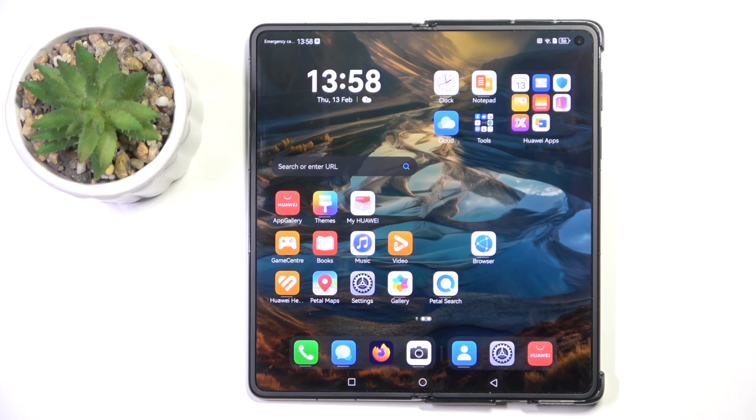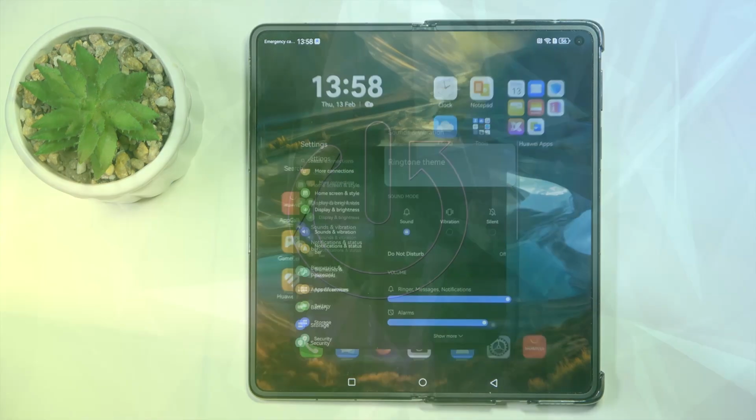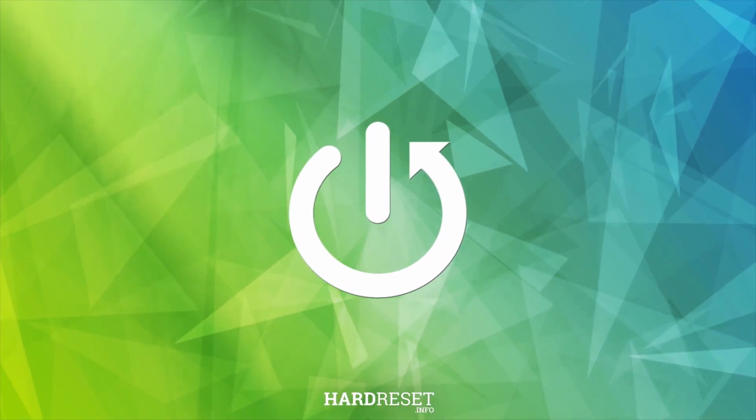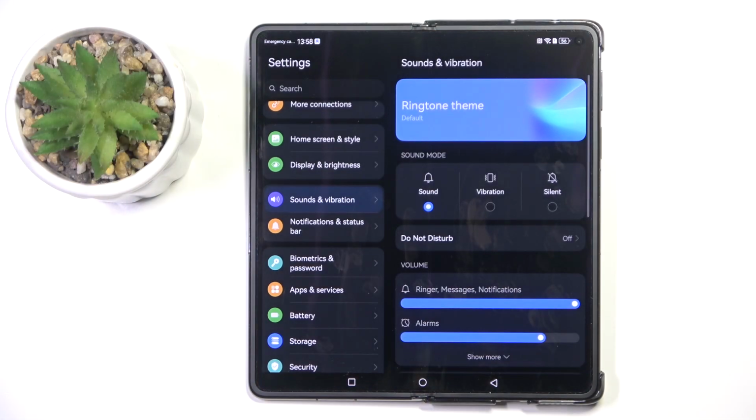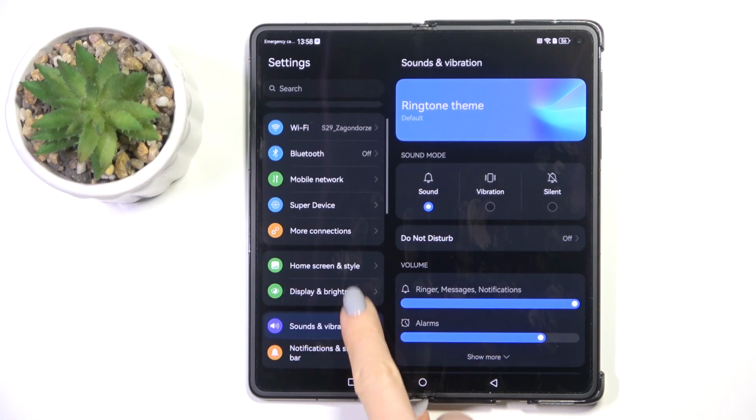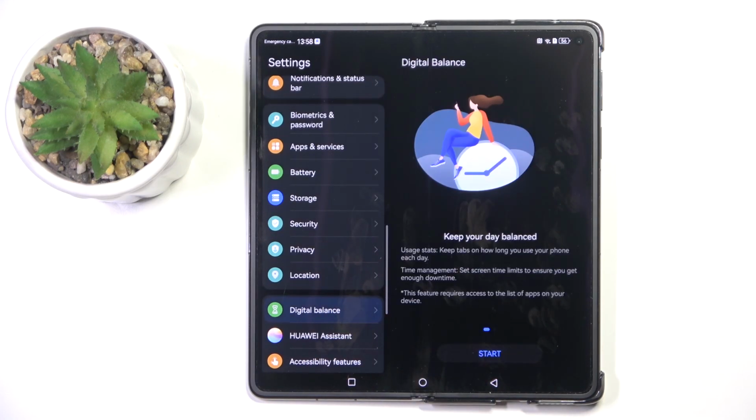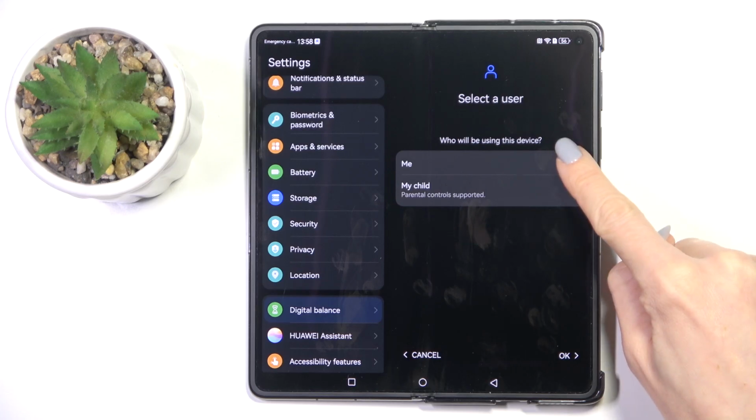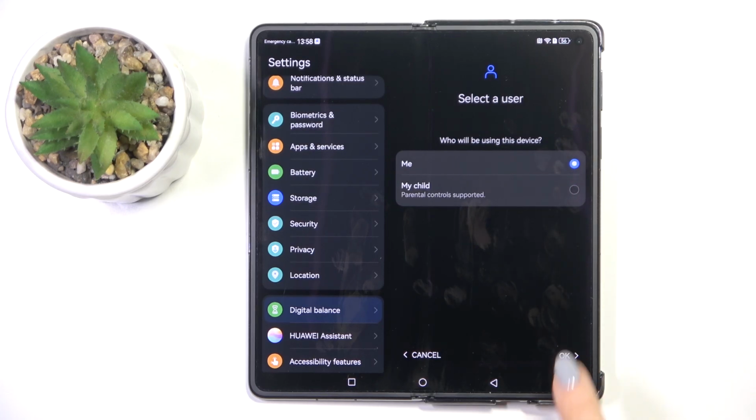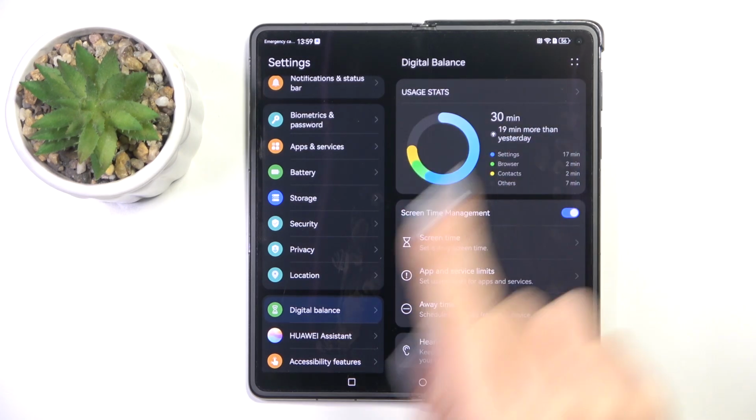Good morning guys, in front of me is HUAWEI Mate 70 and let me show you how to check total screen time. At first open the settings, then find and select digital balance and here just activate it. Pick the user, tap on OK, and here you've got some basic statistics.